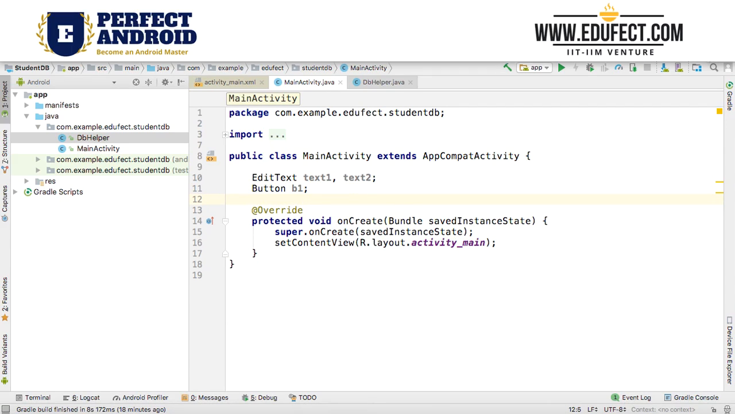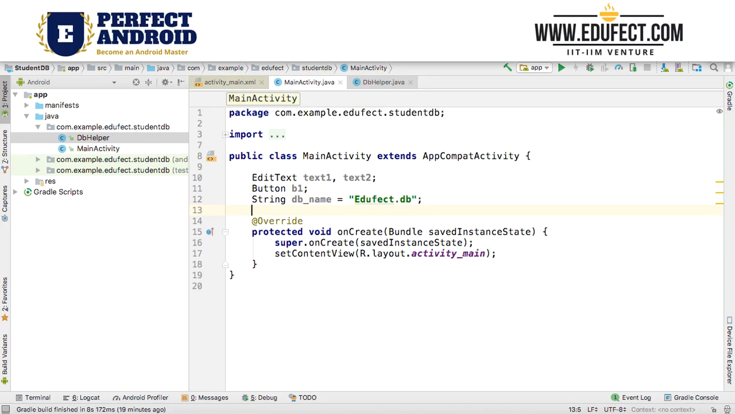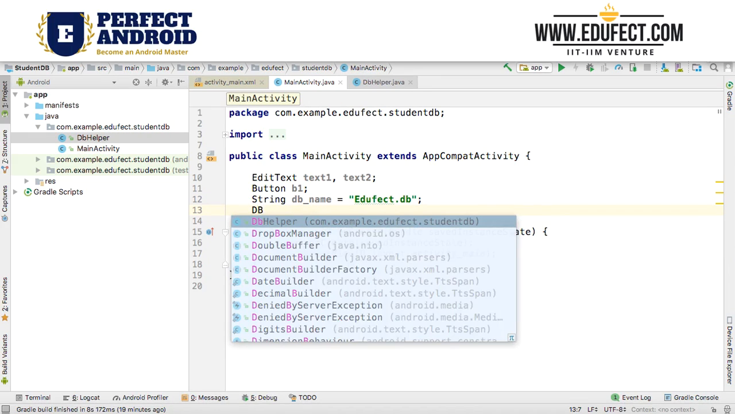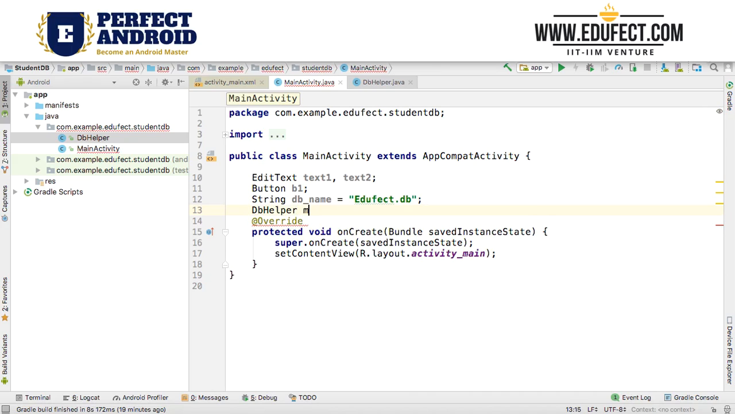Let's also define the name of the database we are creating and we will be using here. So let's define a field db name, and let's give it the value edufect.db, and we need a variable for the DB helper we had created. So let's create it and call it mydb. So we need these variables.